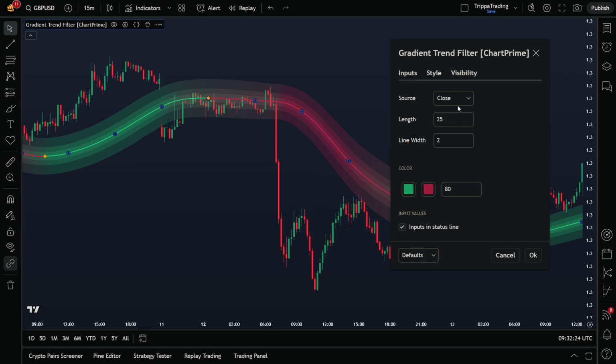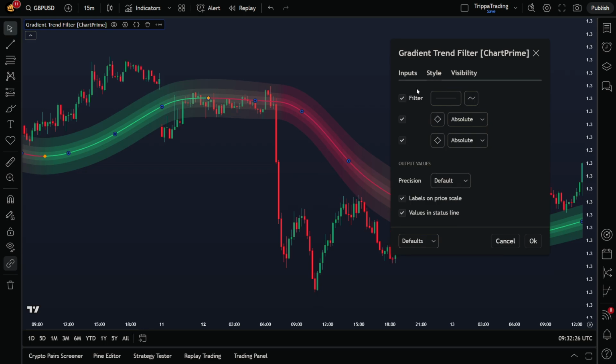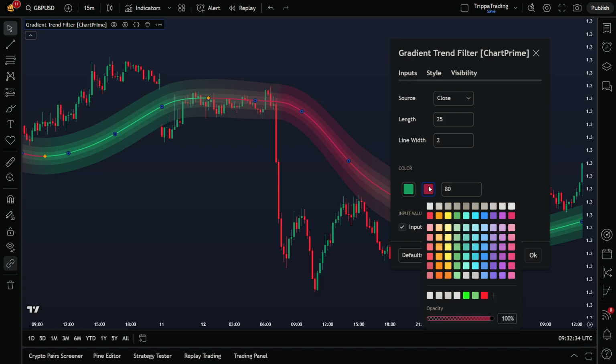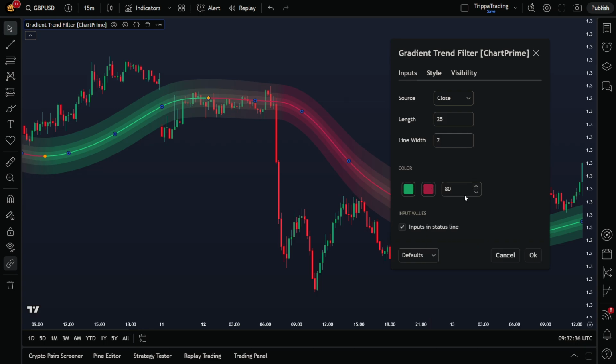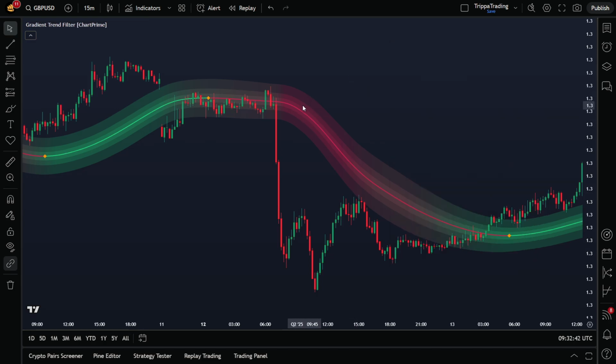In the Style tab, you can adjust how the trend line looks, modify the color and size of the orange diamonds, and even choose whether or not you want the values displayed on the price scale. Everything's customizable, but the default visuals are pretty clean, so you don't need to change much unless you want a specific aesthetic. So how do we actually use this indicator to trade? Let's walk through a few example setups to show how powerful it can be when applied correctly.